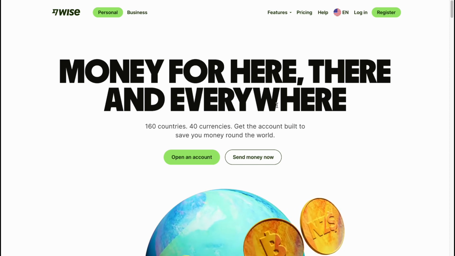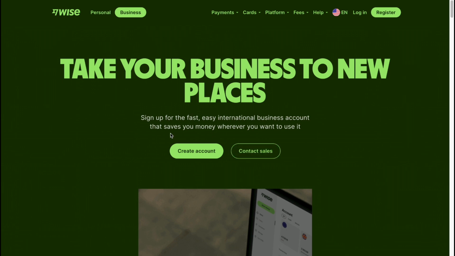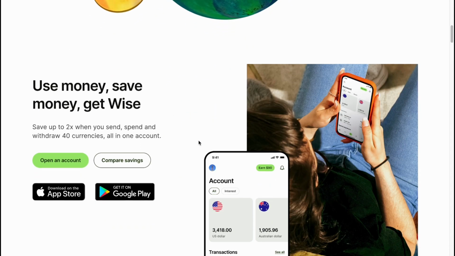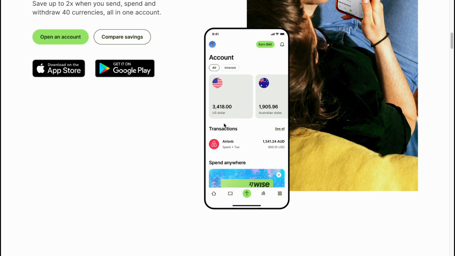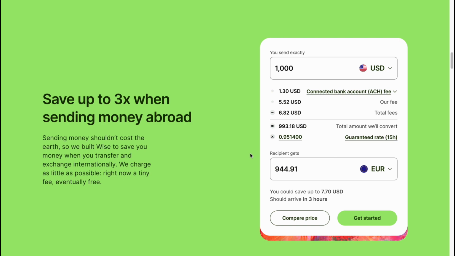Also, what is interesting is that we can send with business accounts. We can create an account for our business, and after that we'll be able to interact with it like this. The interface of the Wise app is pretty easy to understand and easy to use. You can see our account information, our current balance, our transactions, and options to interact with our money.